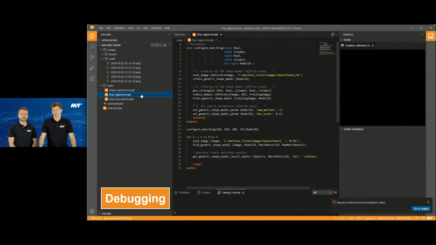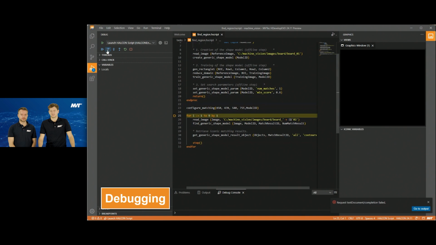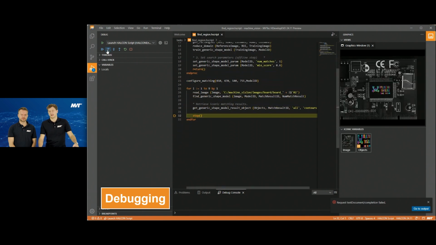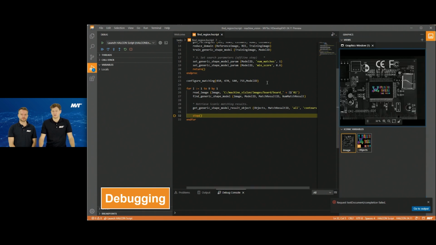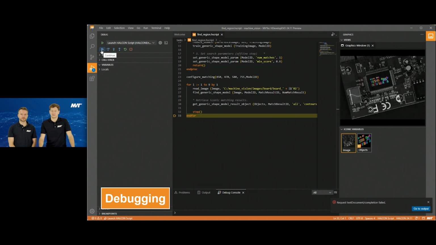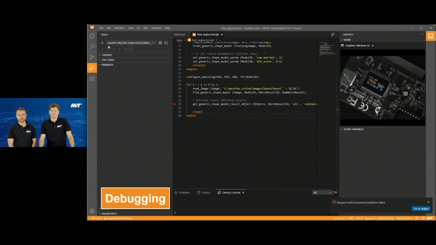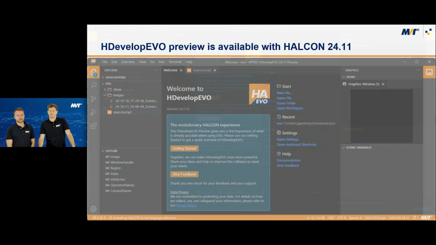Of course, HDevelopEVO will also have debugging functionalities. You can step through the code line by line and use the graphics window for further analysis. You can set breakpoints, and you can use the uniform variable display in a tree structure for further debugging. What do you think, Jan?